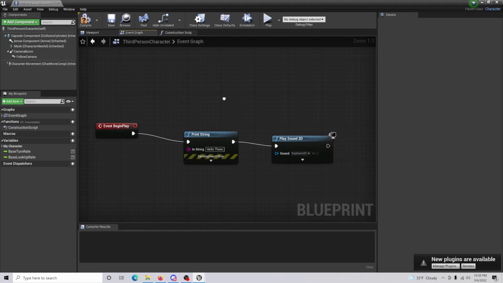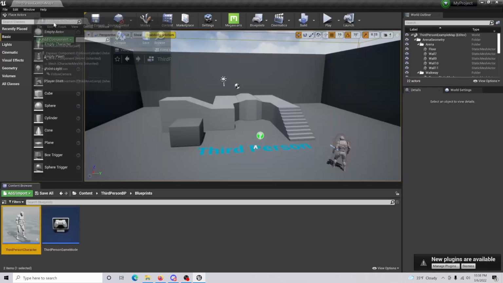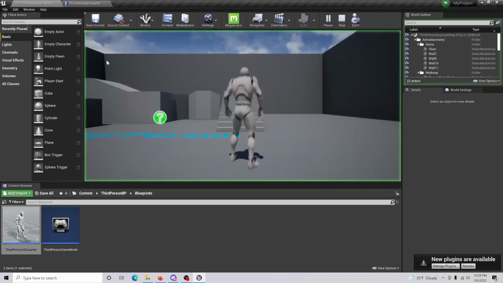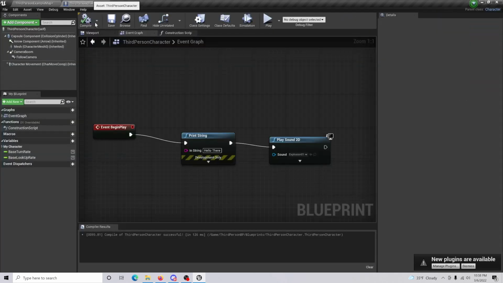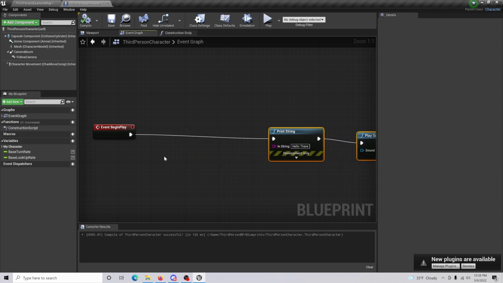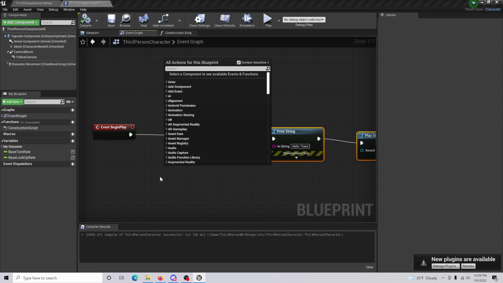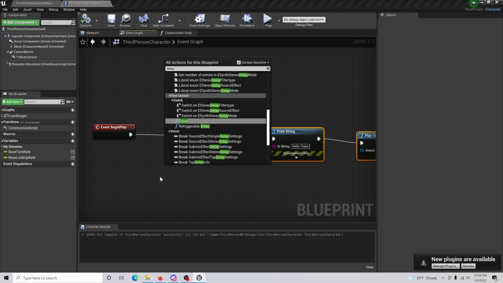the explosion one. So if I just compile and save this real quick and we play this, if you look up here in the top left hand corner, it immediately makes the sound effect and then says hello there. But what if we didn't want that to happen right off the bat? What if we wanted there to be a little bit of a delay, which comes in the delay node?